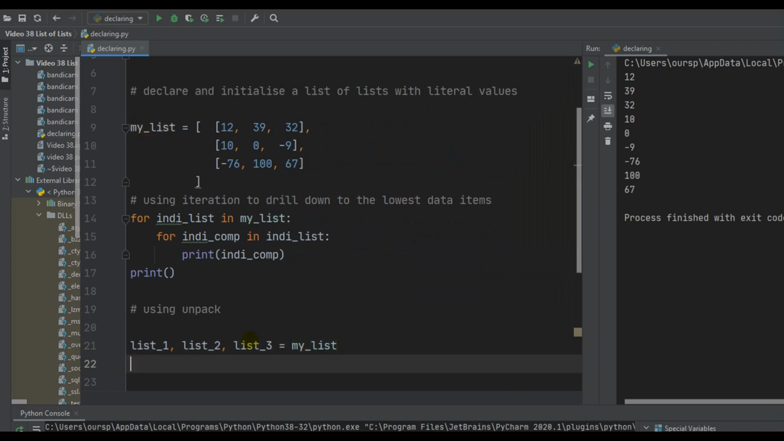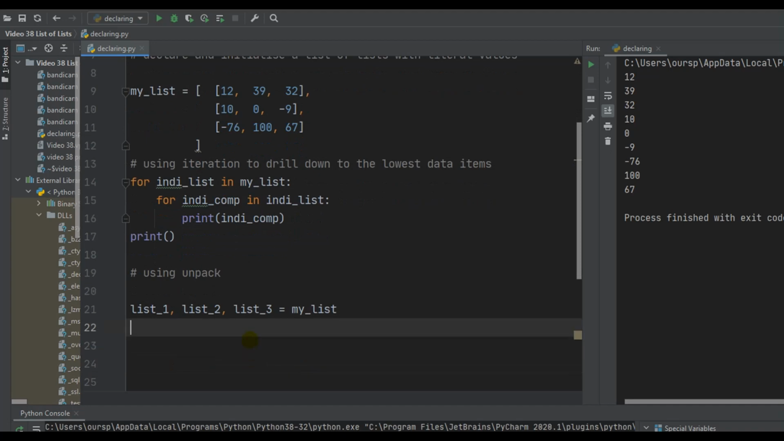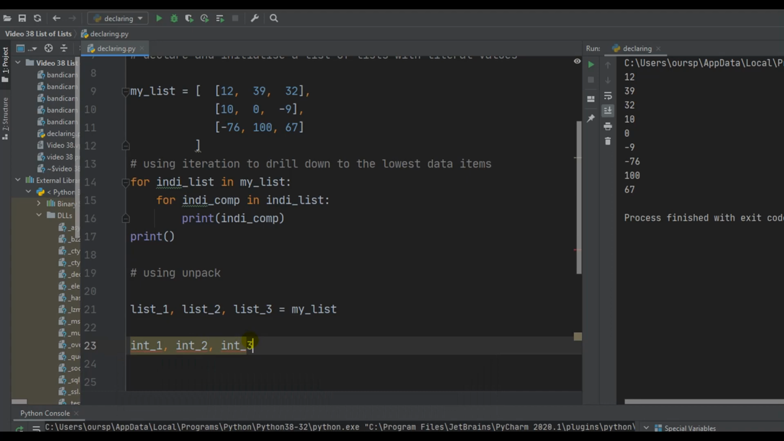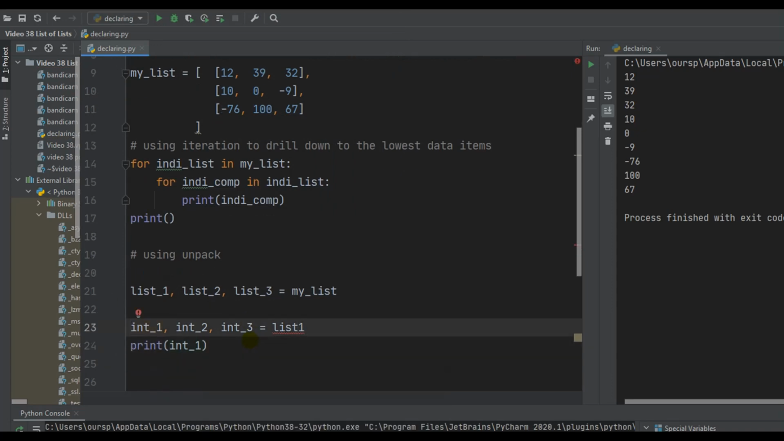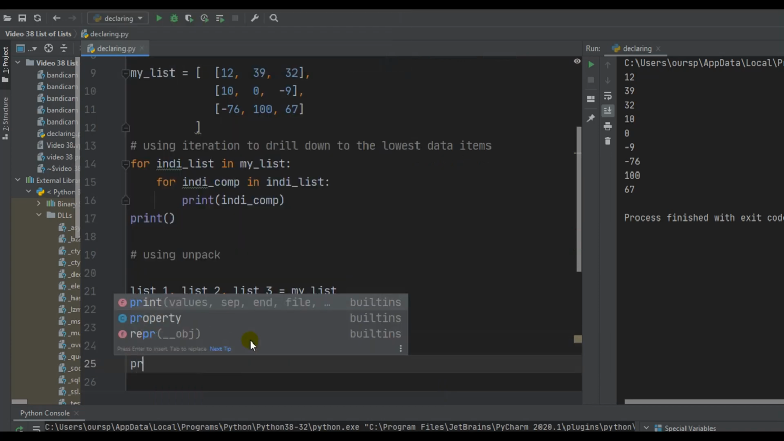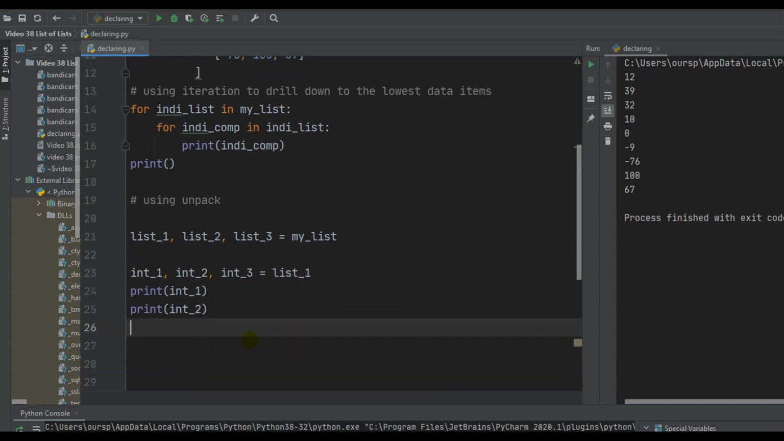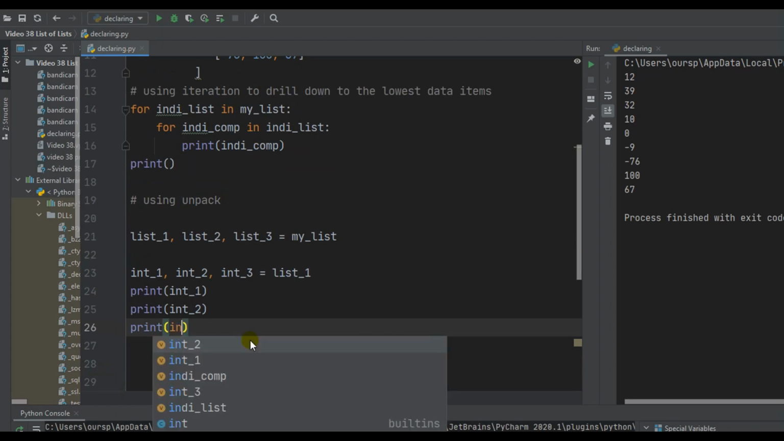Then what we could do for each one of those unpacked components is unpack each of those. So for example, what I could say is int 1 comma int 2 comma int 3 is the unpacked version of list 1. So let's see what that gives us. Let's print each of these then. Int 1, let's just sort that out because that's not quite right. There we go. Print int 1, print int 2, and then let's just move all of this up a little bit and print int 3. So what will that give us?